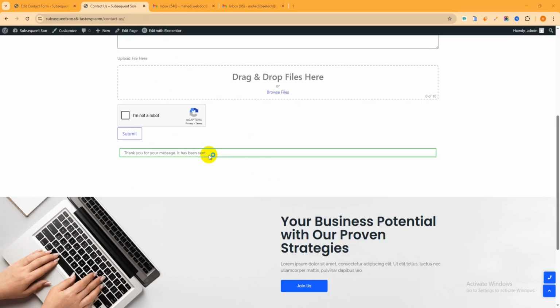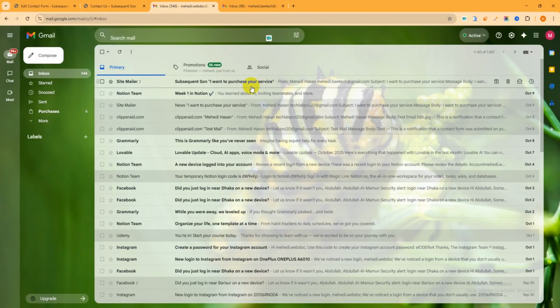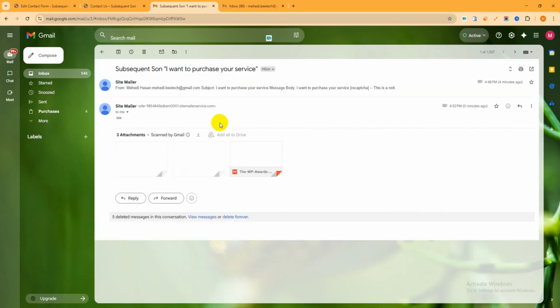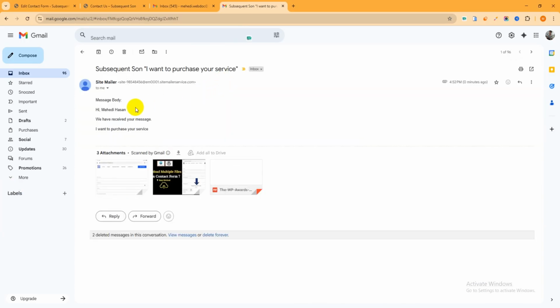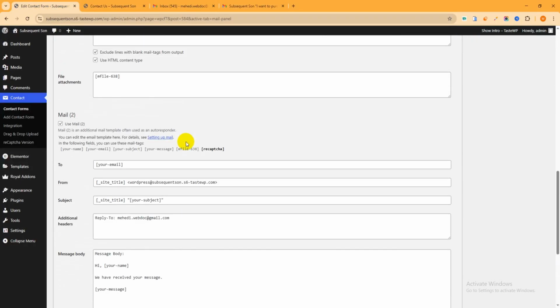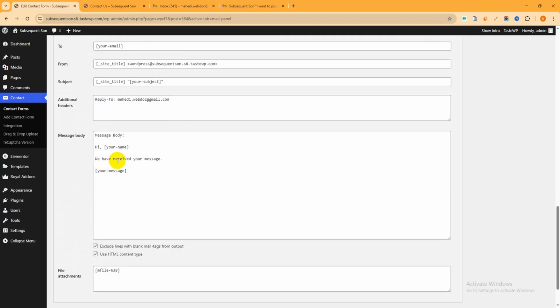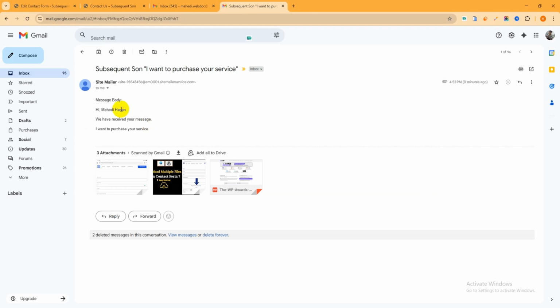Now I can check the admin email. This is the admin email and you can see as an admin I have received the email. Now go to the sender email and you can see this is the sender email, with the subject I want to purchase your service. Just click over here and check it. Scroll down and you can see we have received your message. I want to purchase, this is the message actually, and the name. So again go to the contact form for the confirmation. This is the text which I have written here, we have received your message. It goes to the sender email address. This is the sender email address, which works perfectly.